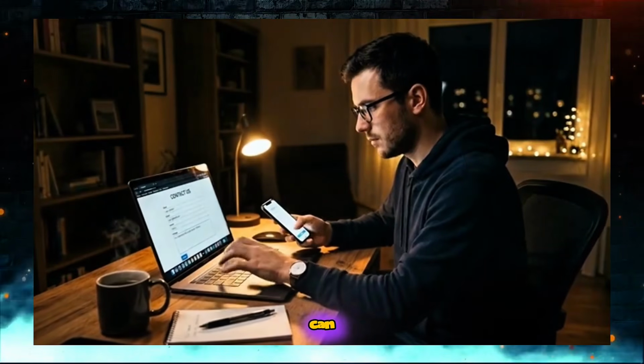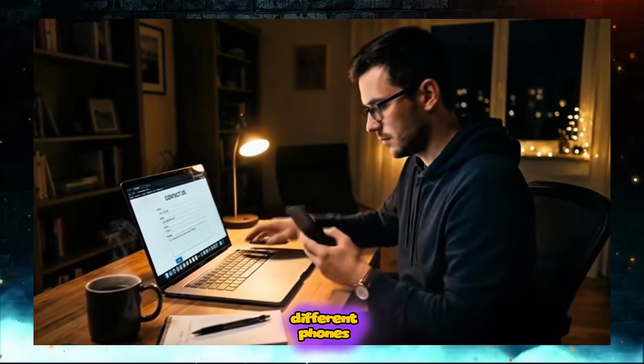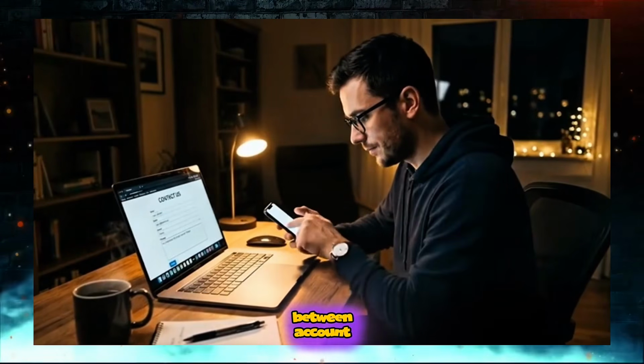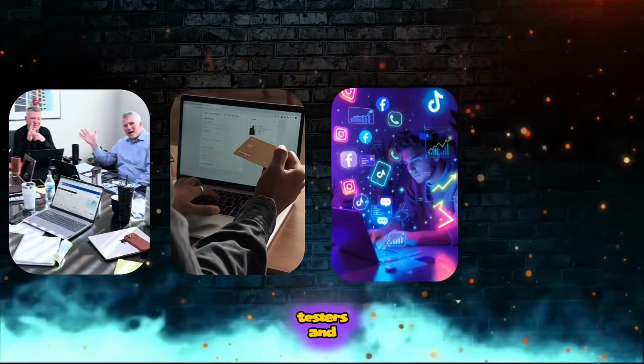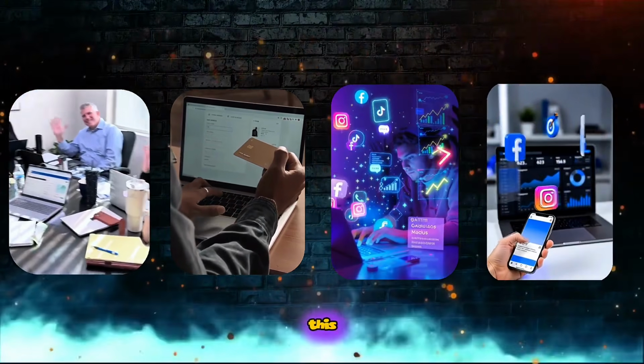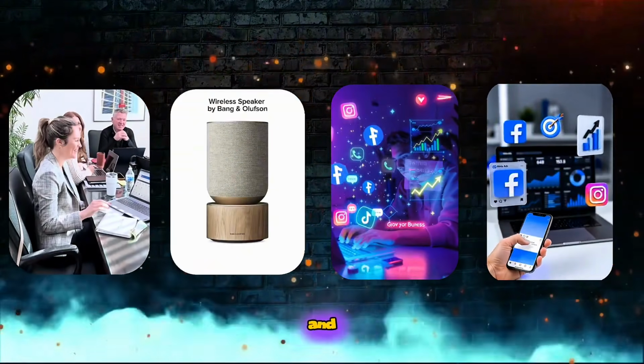Managing multiple mobile accounts can be a real headache. You often need different phones, different apps, and constant switching between accounts just to get your work done. For marketers, e-commerce sellers, app testers, and social media managers, this can quickly become time-consuming and expensive.